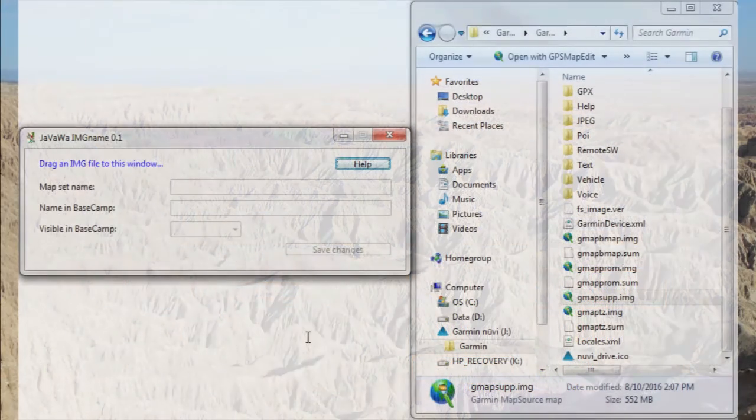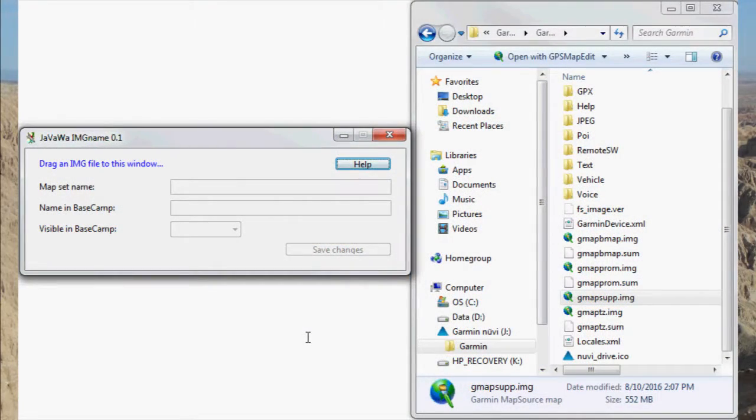I will now show you a demonstration of the app using a GPS that stores all the maps in a single file. JaVaWa IMGName is open on the left. If you want to read the help file, click the button before you drag in the map because the button will disappear. Windows Explorer is open to the Garmin directory of the GPS. The map is stored in a file named gmapsup.img. Drag the map file into JaVaWa and drop it.